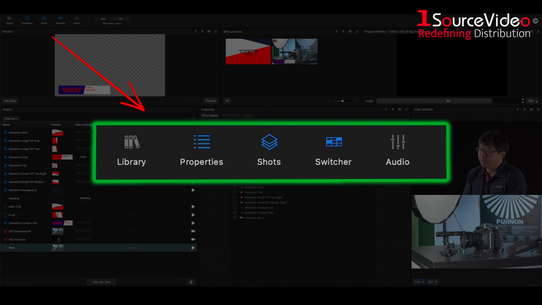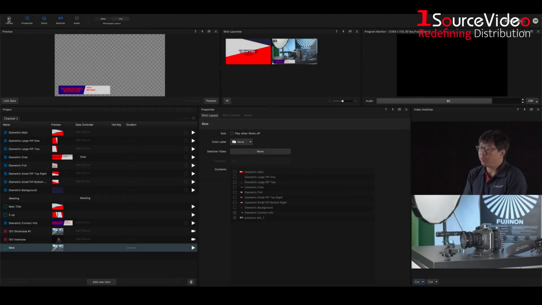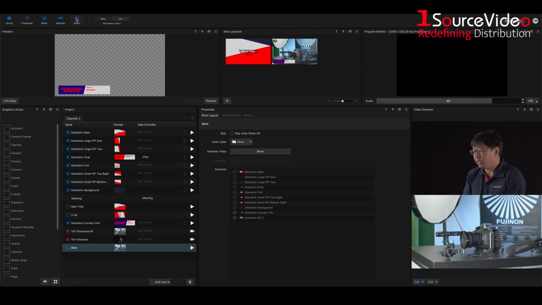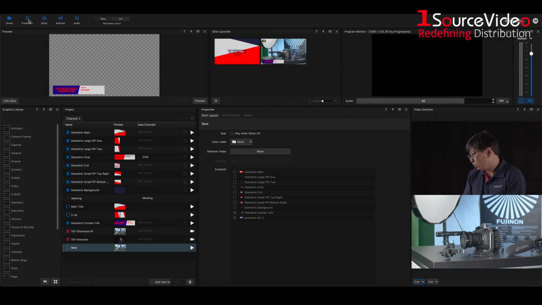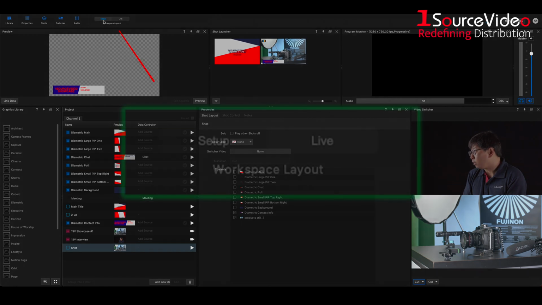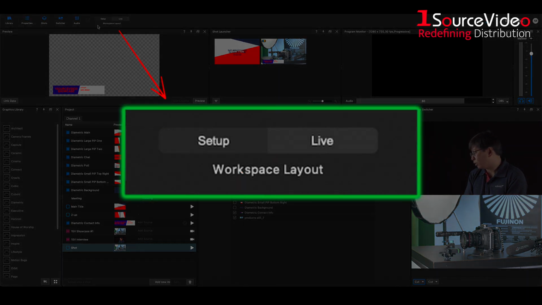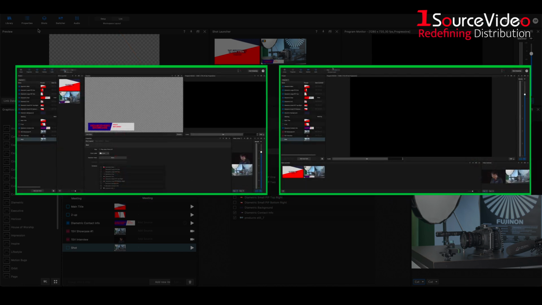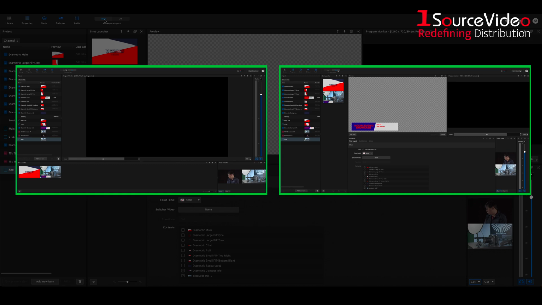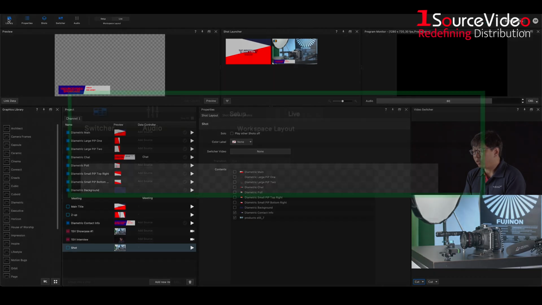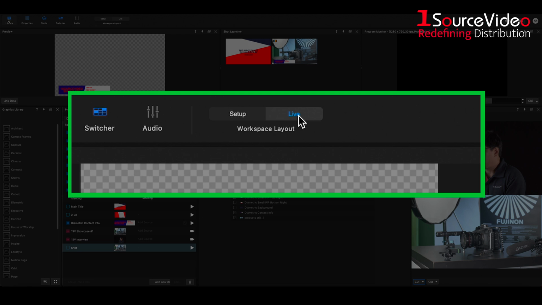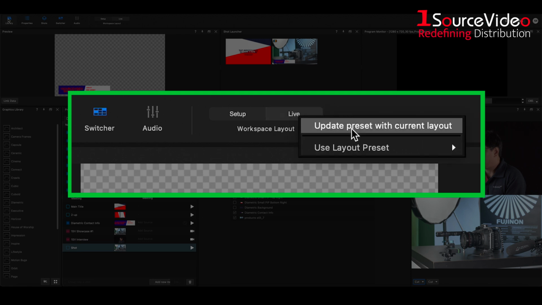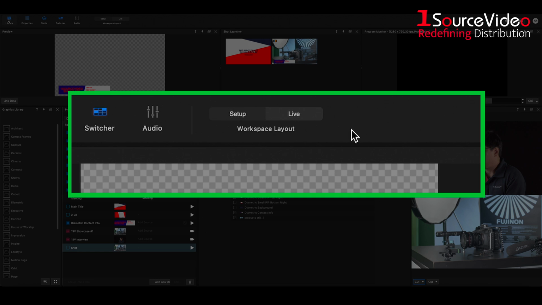The new panel selection bar makes it easy to change your setup. Simply click the icon designated to the panel you want to change until your setup is just how you want it. And if you change your mind, just click the icon again and the panel will reappear. And to take it a step further, Captivate also includes the setup and live workspace layout feature. This makes it incredibly easy to set up your preferred editing and broadcasting workspace and switch back and forth between the two instantly. After customizing the panel placements to your liking, right-click the corresponding preset button, then select Update Preset with Current Layout, and you're ready to go.